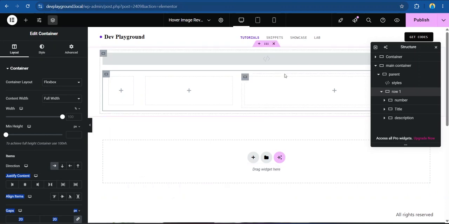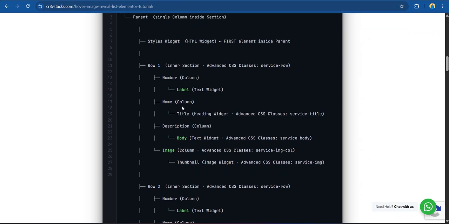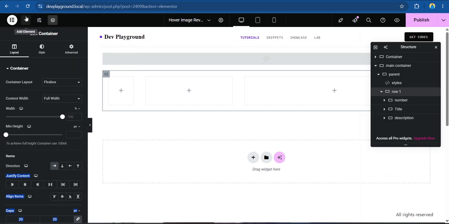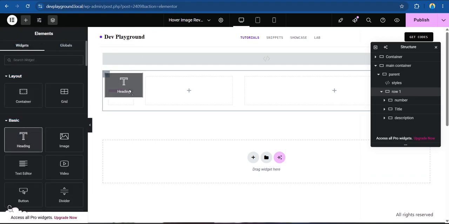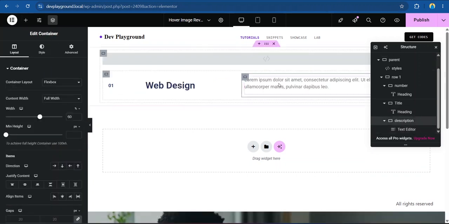The next thing for us to do is let's come back here. We can see we are missing the image container, but don't worry about that. We just add our number, title, and description. So now we've done the add part, which is this structure.